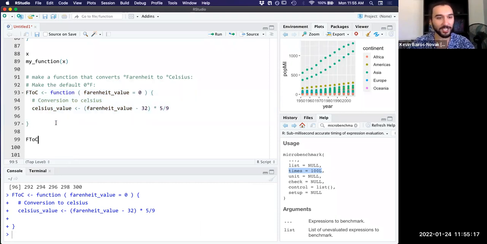So FToC. Now we're going to use our function. So we're actually going to employ it. Since we've defined it now, it even gives us the argument. The default argument is 0. So here we're going to write Fahrenheit value maybe equals something else. Let's go 10 degrees and see what this does.